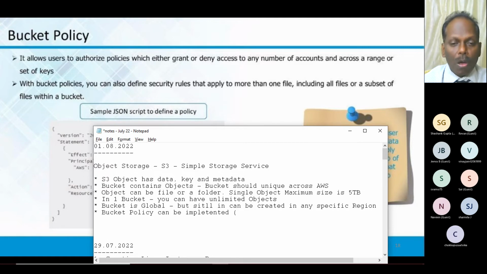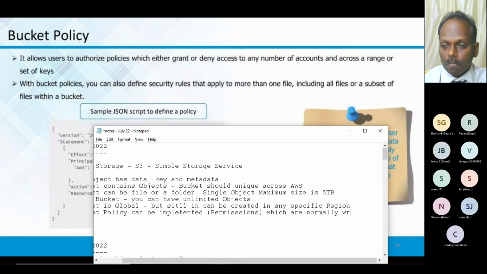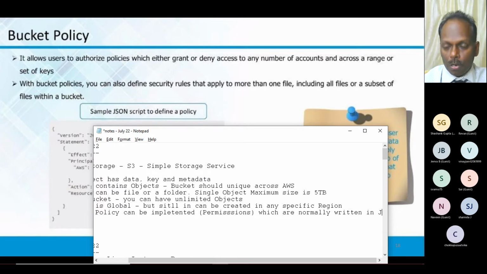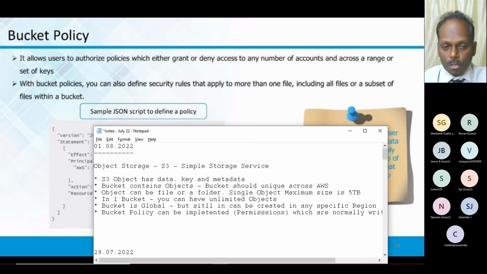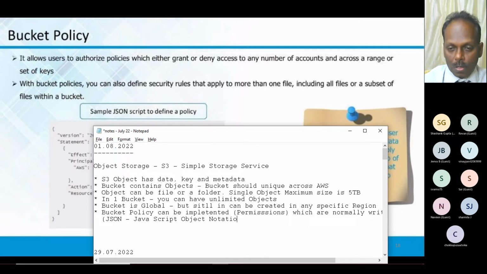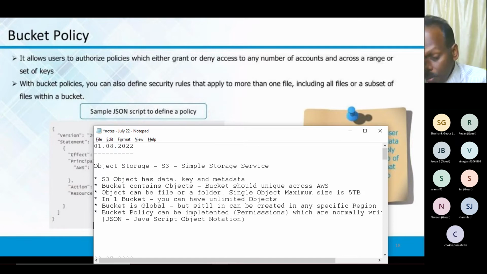So basically, policies are mainly meant for permissions, which are normally written in JSON. JSON means JavaScript Object Notation. Multiple times I'll be speaking about JSON, so please remember.